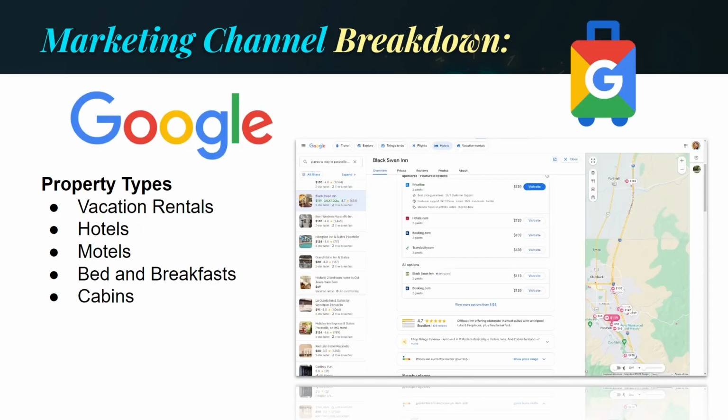The last marketing channel I'll be going over today is Google Hotels, also called Google Travel. This is similar to Tripadvisor, where it's not an actual booking system. Google doesn't take a commission off bookings because they send the guests straight to an OTA or to your property directly if you have your free booking link set up.